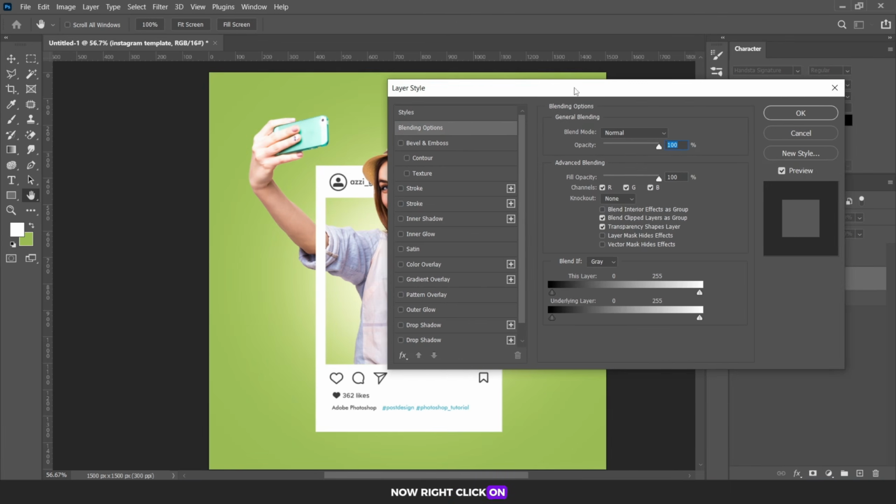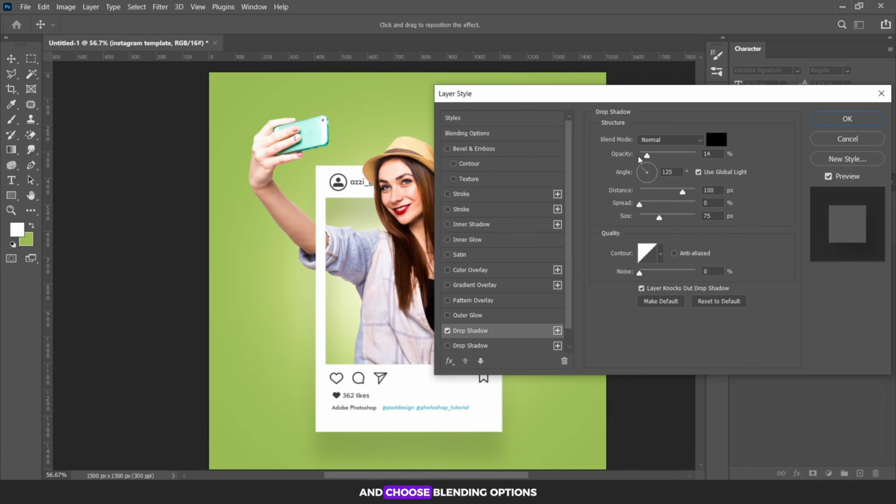Now right-click on post template layer and choose blending options. Then give drop shadow effect. Adjust the values accordingly.